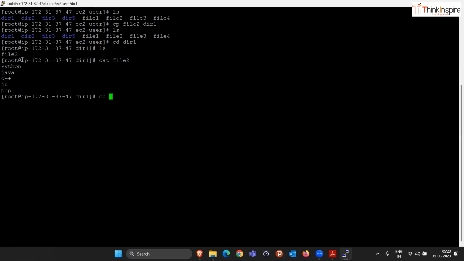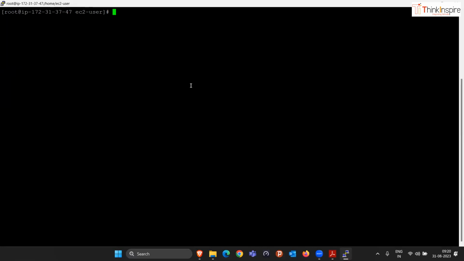Similarly, if I want to come back to my parent directory, I can simply come back. So this was about the cp command. Similarly, there is an mv command. The mv command is move. The copy command copies the file from one location to another location. Move is going to move the file from one location to another location.